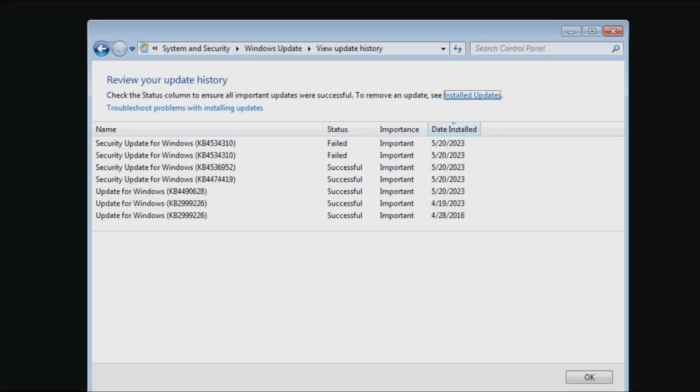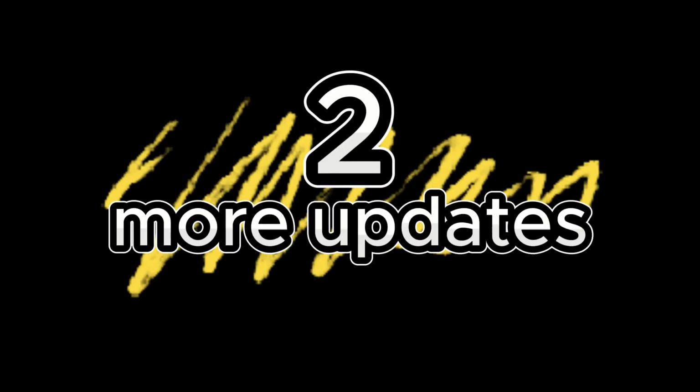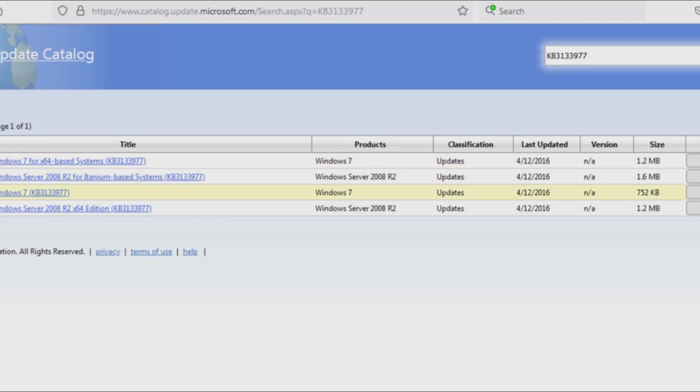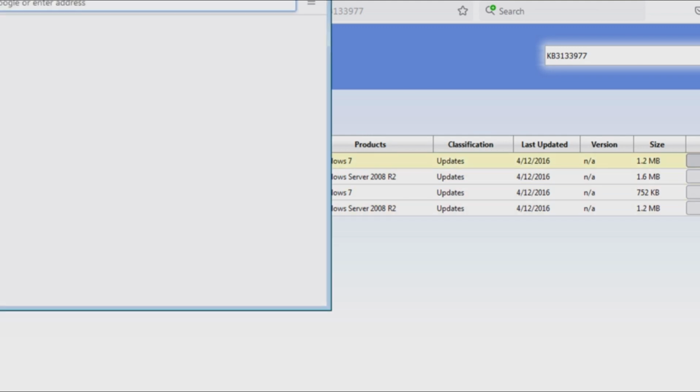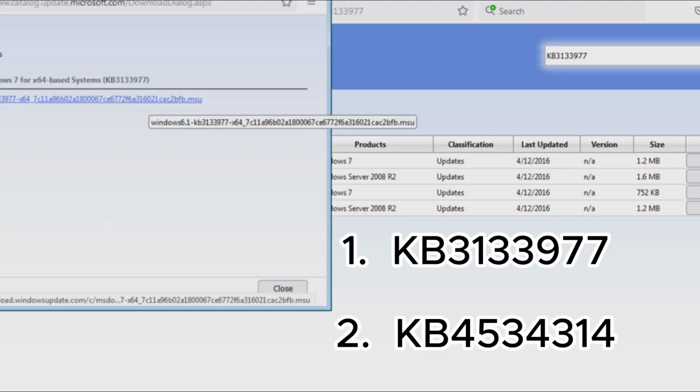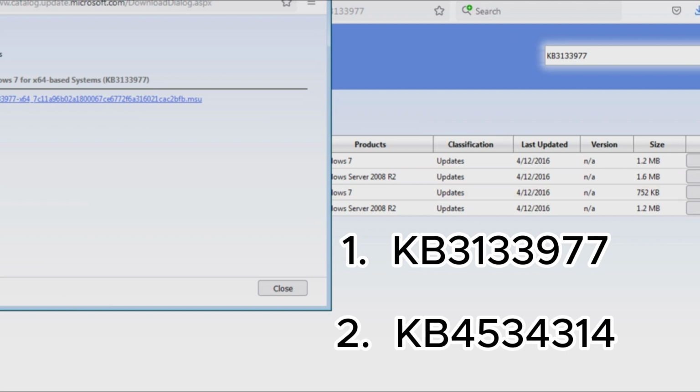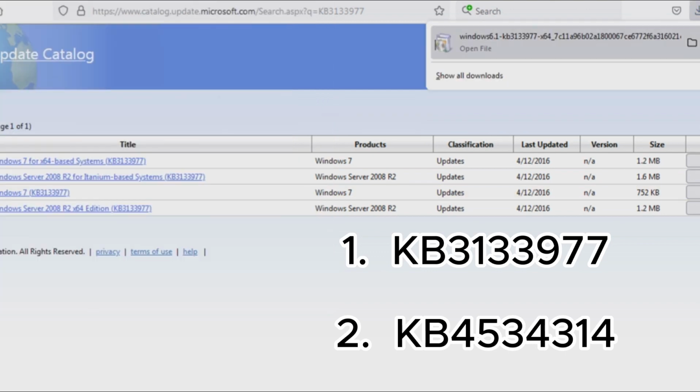But what if update KB4534310 fails to install on your PC? In this case, you will need to install 2 more updates. Go to Windows Update Catalog and install updates KB3133977 and KB4534314.